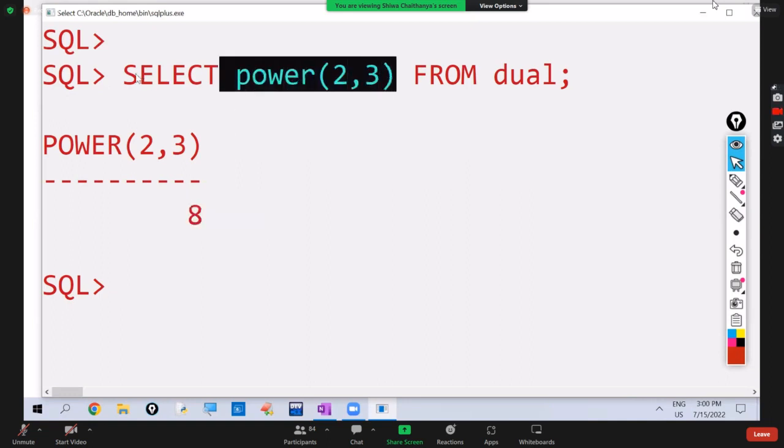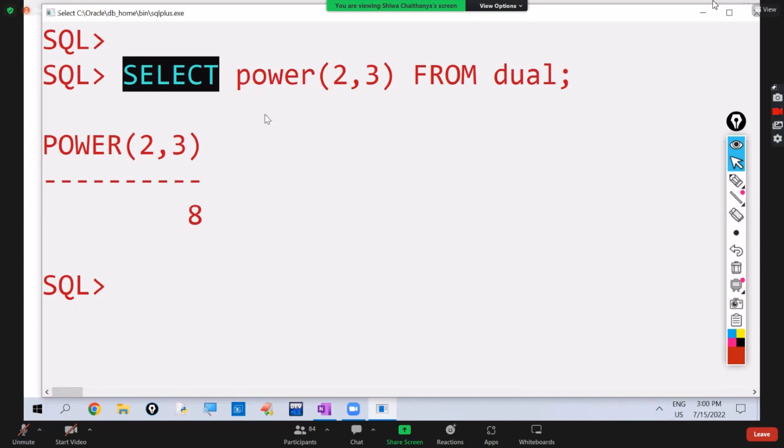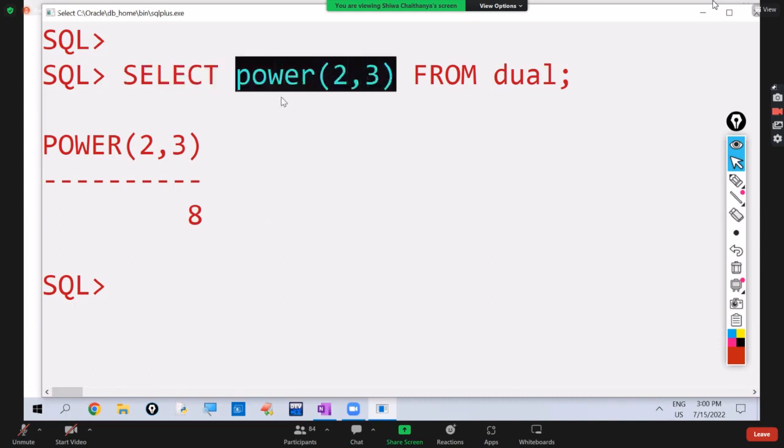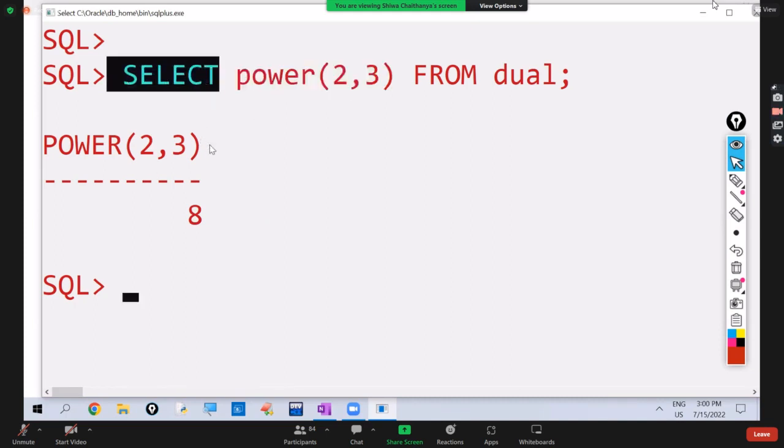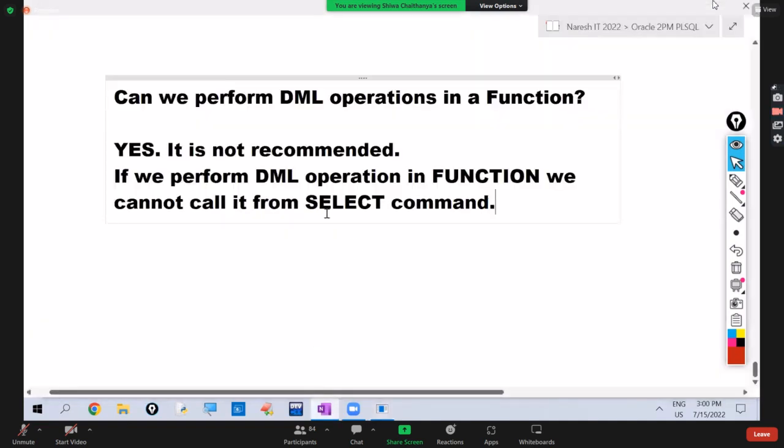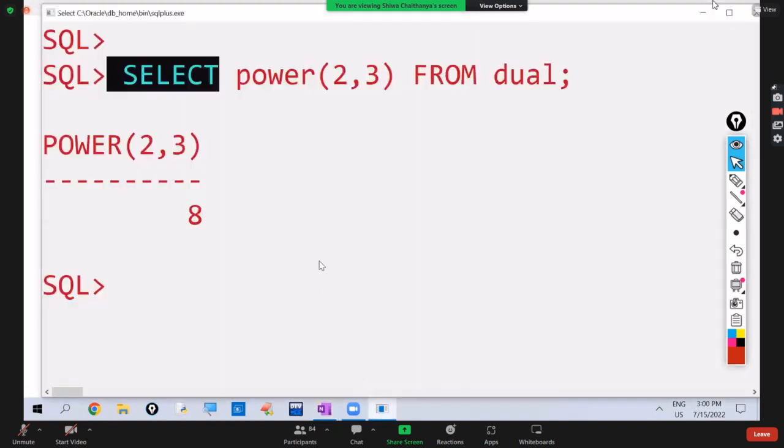So this power function we are calling from the select command. Like this, every function should be called from the select command. If you perform the DML operation in the function, you cannot call it like this. Why can you not call it like this?